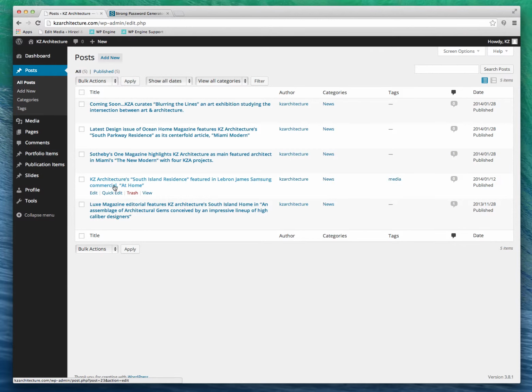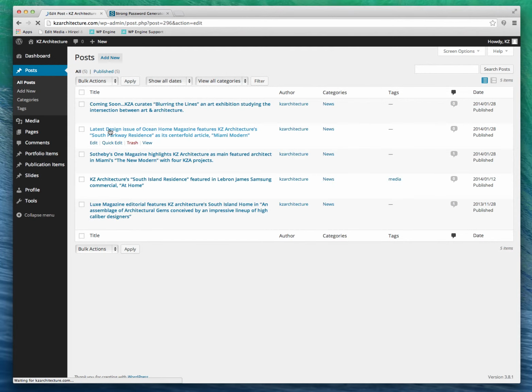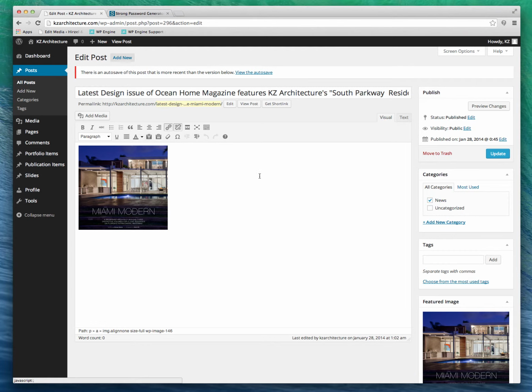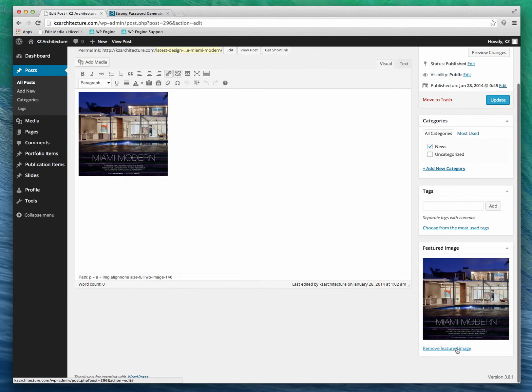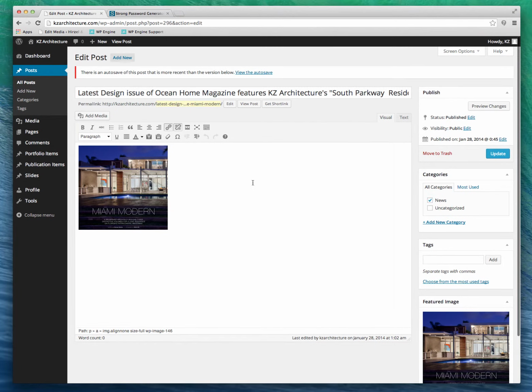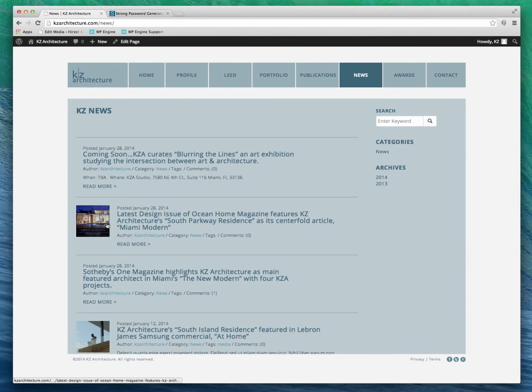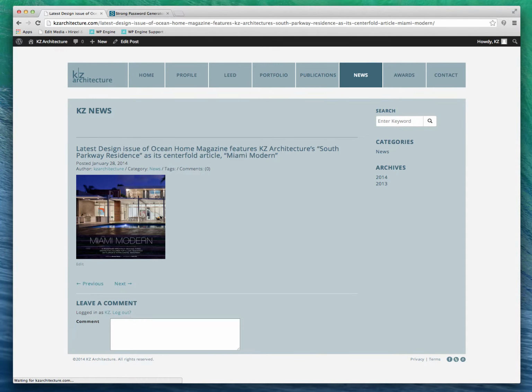So let's look at a post. Let's open one up with an image, such as this one. Here we picked a featured image, which is from the publications. And then we also entered it in here. The reason we put it in two places is so that it can show up as a thumbnail on the side. And then when you click here, you can see it larger here.